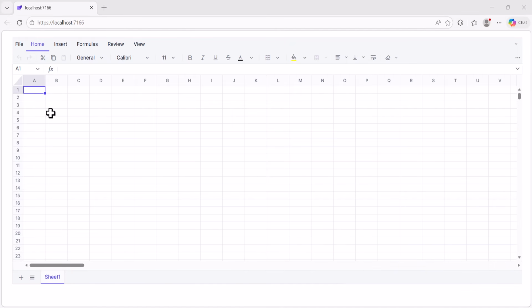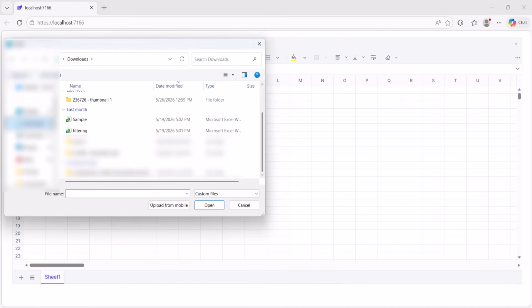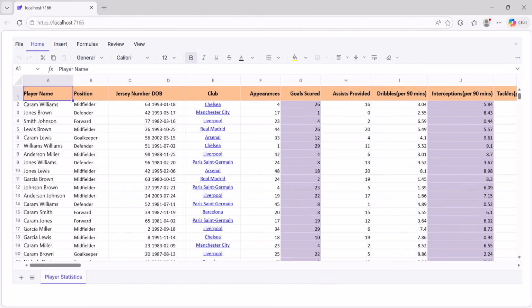To open an Excel file using the UI, click the File option. This opens a drop-down with a list of options. Select Open, and a File Explorer dialog will appear. Choose the file you want to open. As you can see, the selected file is loaded into the spreadsheet editor.